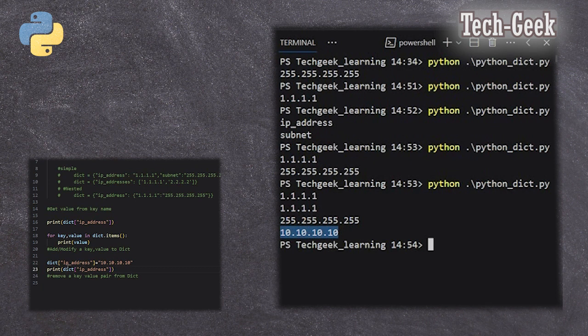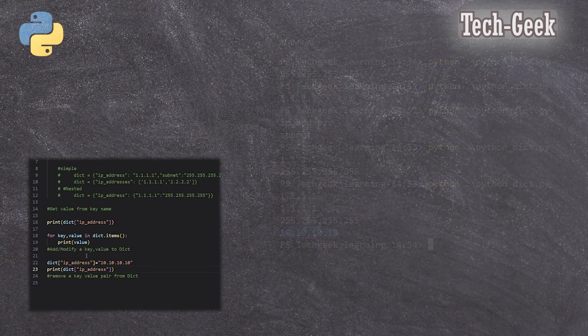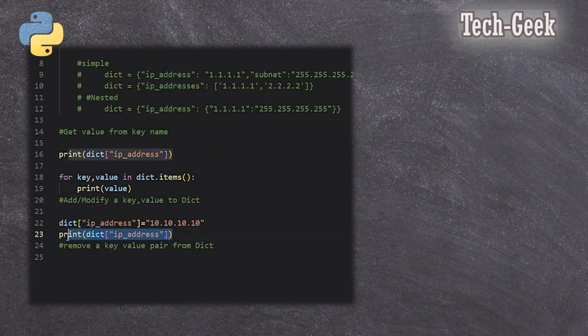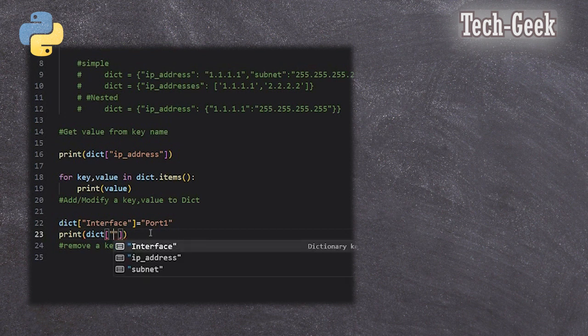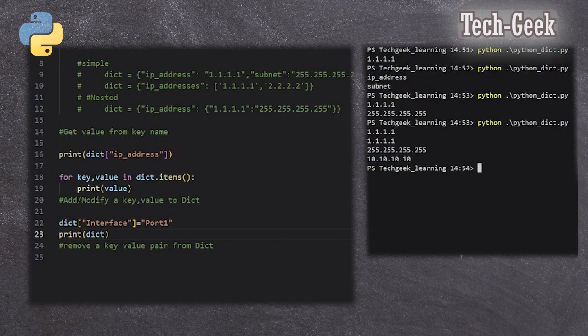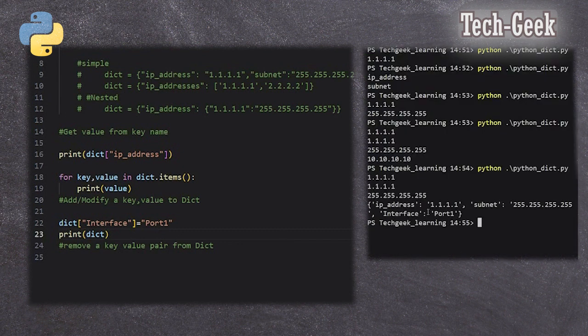Likewise, you can change any of the keys, right? This is kind of modifying a key. Same way you can add a particular key. Let's say I want to add interface in here. Interface is port 1 or Ethernet 1, whatever you want to name it, you can give the value in here.